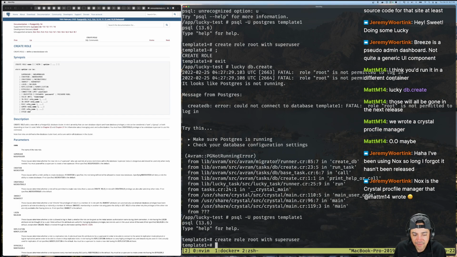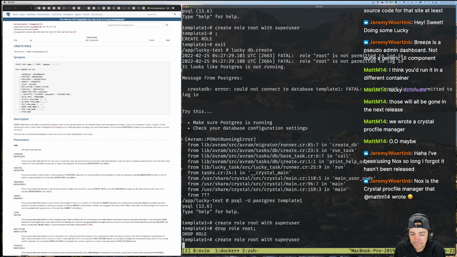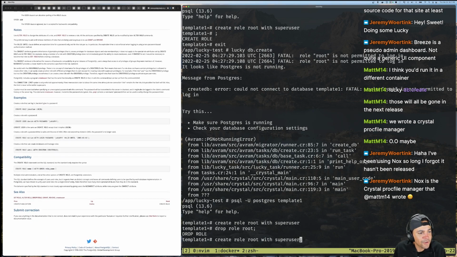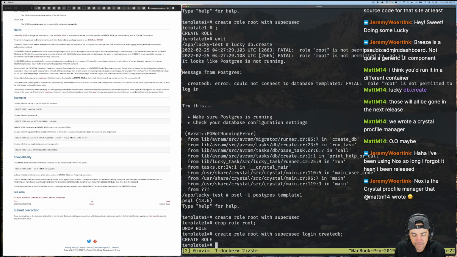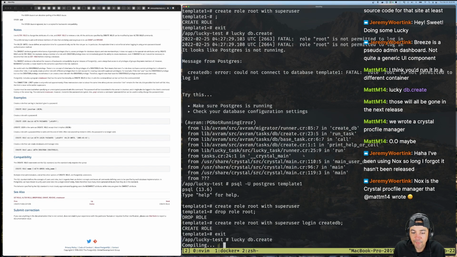How do I update? Now I have to update the role? What if I just drop the role root and create it again, with superuser? How do you do multiple? What's the example? Create role with password. No, with is not the thing. Superuser, you just list them. Okay, superuser, login, createdb. Okay, here we go. We're gonna try one more time. Now it has login and createdb.